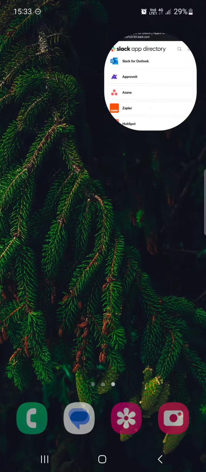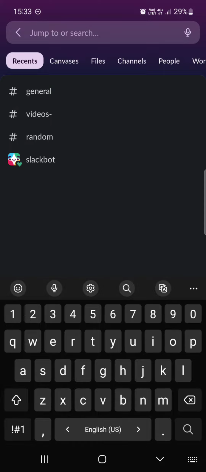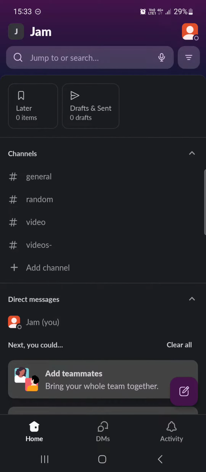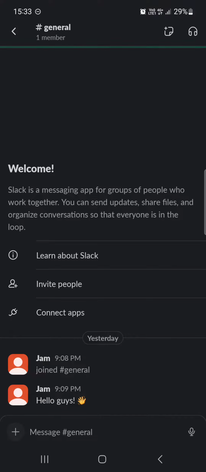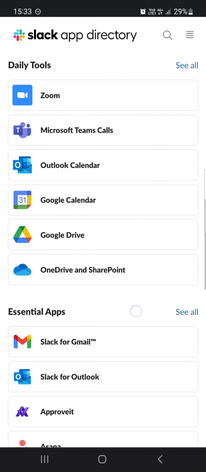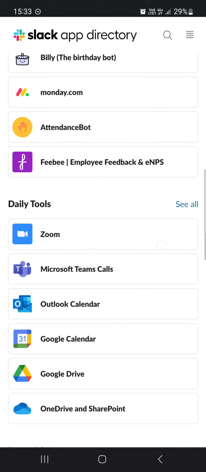First we have to open up the Slack app. And here it opens up in the home menu where we have our channels, our direct messages, and some tips. From here we have to tap on General, and then to connect apps. Then the app is going to load, and here we have a list of different kinds of apps that we can add to the Slack.